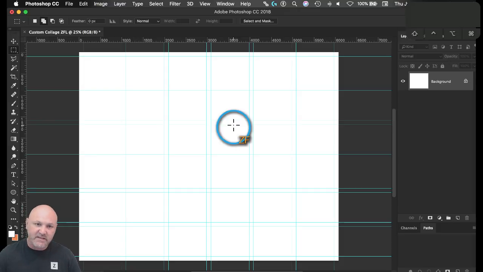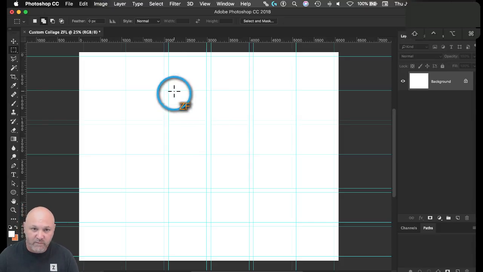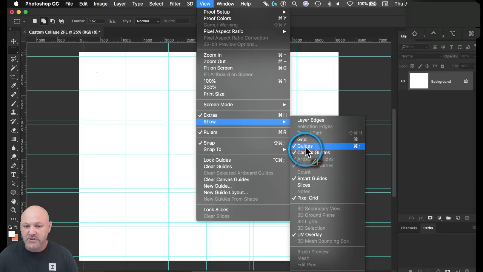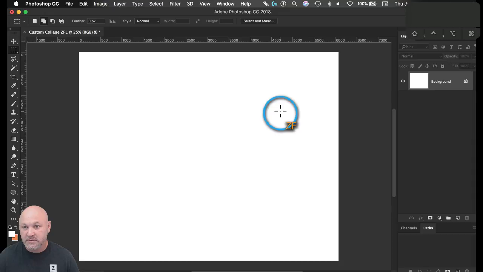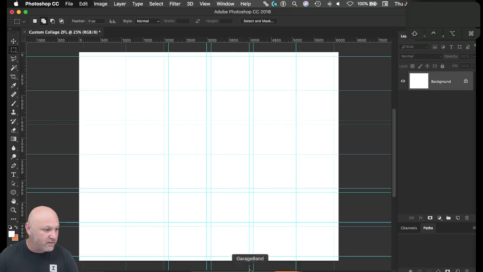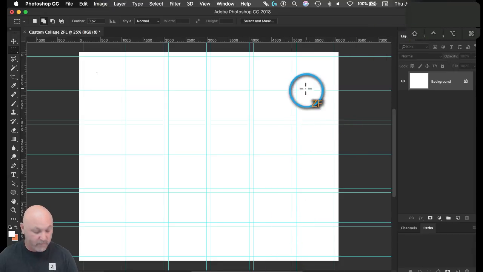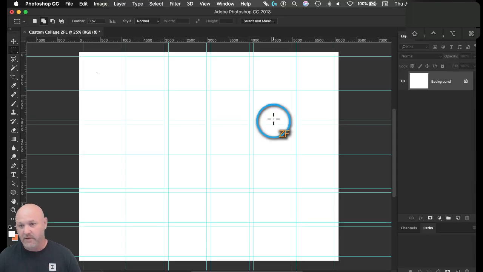Now, if you don't see these guides when you're initially creating them, chances are you might have the extras set to not show. So what you want to do in Photoshop is come up to View, go to Show, and make sure Extras is selected, then go to Show and choose your guides right here. The keyboard shortcut is Command H. Let me turn my caster on really quick. There we go, now it should show up. So Command H will hide and unhide your guides. All right, we want those guides on.